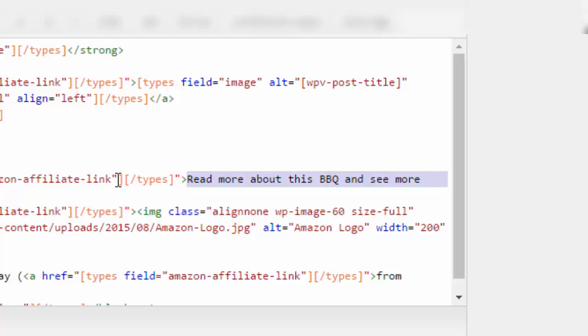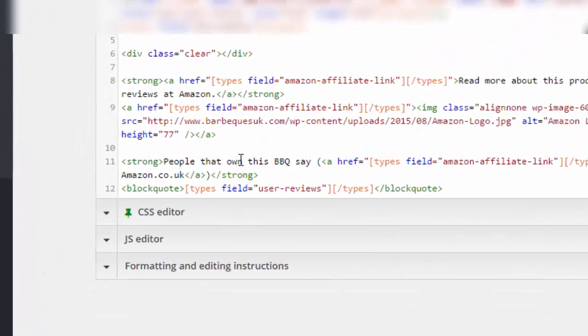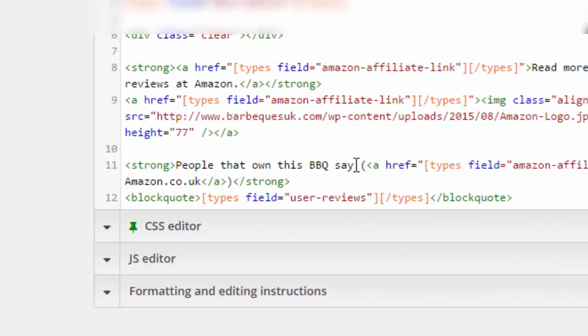So I'm showing you this, so if you do want to modify it a little bit, you can do. But for now, I'll just change the word barbecue for product, but you can use your exact product name if you want. So read more about this product, I'm going to put here. And then again, down here, I have people that own this barbecue say, this is the reviews area. So I'm going to change this barbecue to product again. But again, you can use whatever words you want.